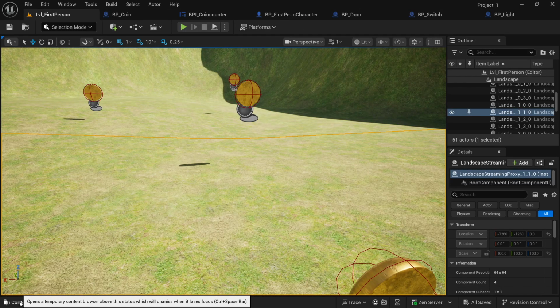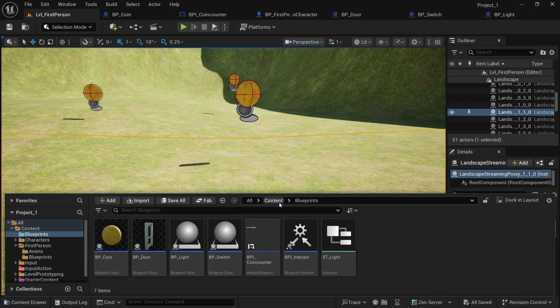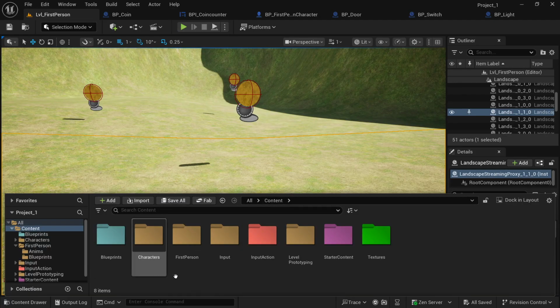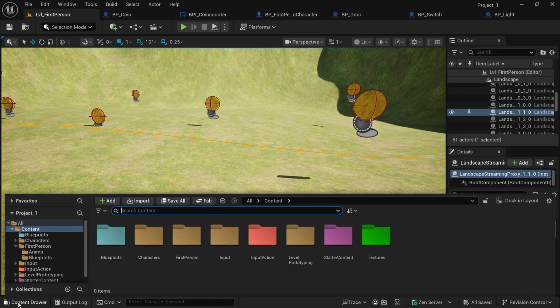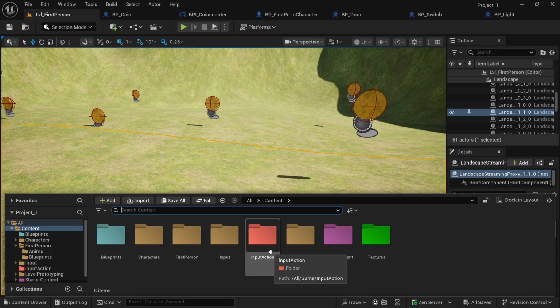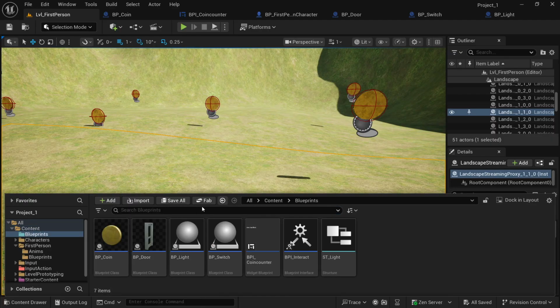The way I've organized my project is using labeled and colored folders, so textures would be custom textures I add to the project. Starter content is the content that comes with Unreal Engine, which you can just download. Import action is for triggers and stuff like E2Interact, and blueprints is all the stuff I've showed off, like the coins, doors, lights, and other stuff you might make with blueprints that can be reused easily.